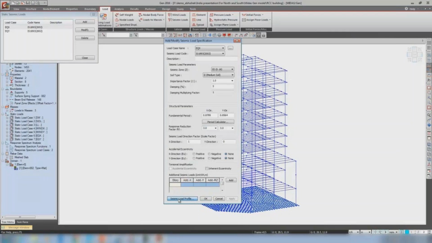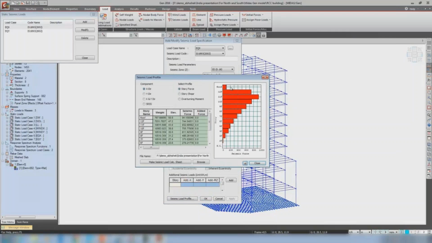And then if I click on seismic load profile, you can see the profile for the story force. This is the story shear and overturning moment. In the story shear, if you see it in tabular format, you can see what my story seismic weight is, meaning each and every floor you can get the weight.